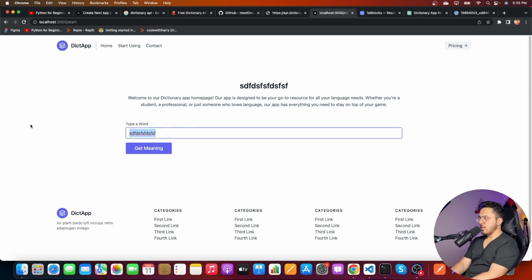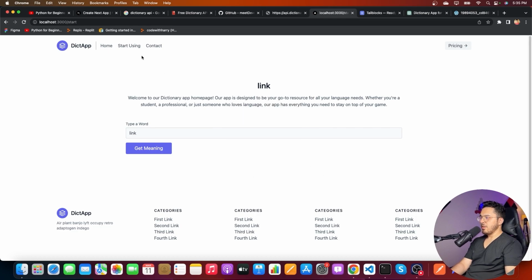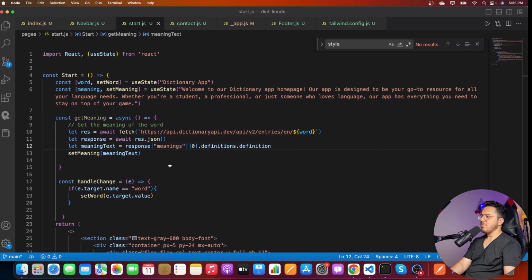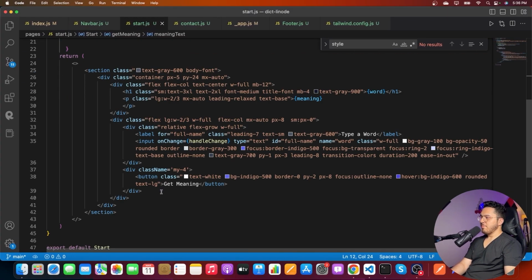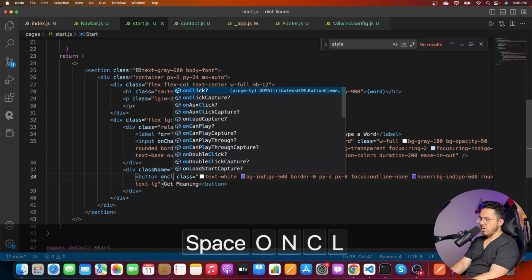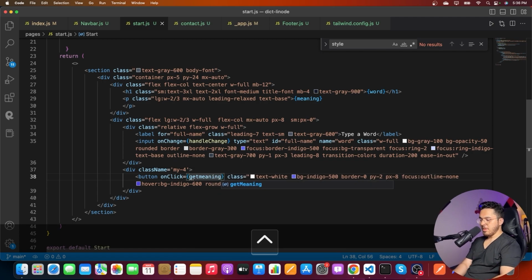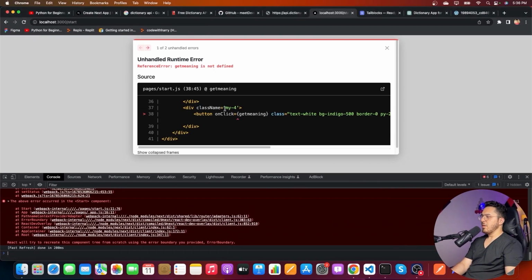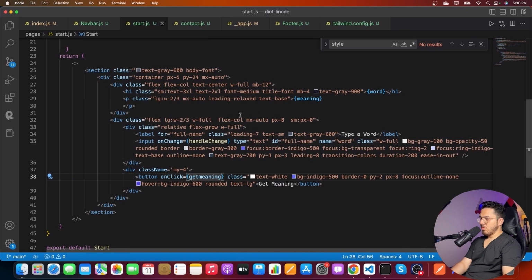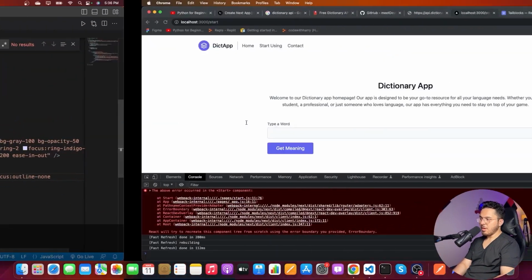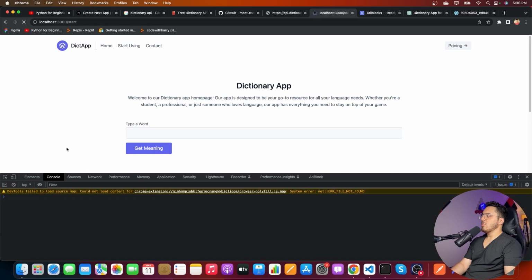Let's see what's the meaning of link. Nothing happened. Let's see what's going wrong here. Okay, so whenever somebody clicks on this button, I should say that on click should call get meaning. Okay, get meaning is not defined. What's wrong here? Oops. Okay, so m is capital in meaning. M is capital. Okay, awesome. Let me reload this page and let me see.